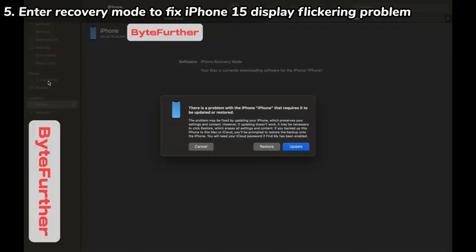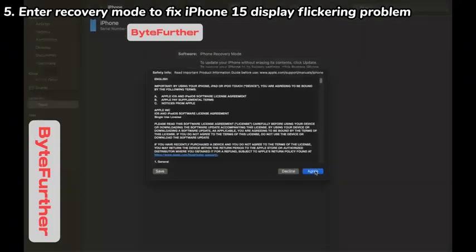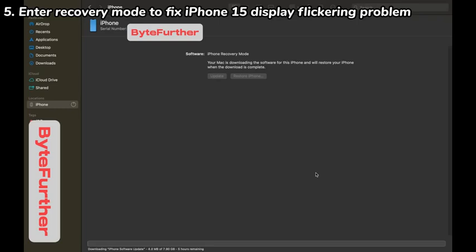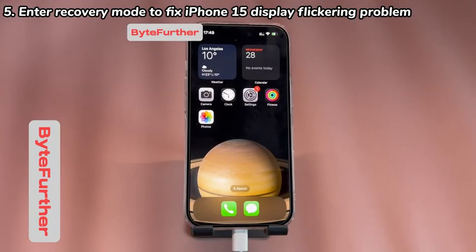To resolve iPhone 15 screen flickering lines, start by selecting the Update option to install an iOS update. If it fails, repeat the process, then opt for Restore to bring the device back to its factory settings, after confirming that a recent backup exists.